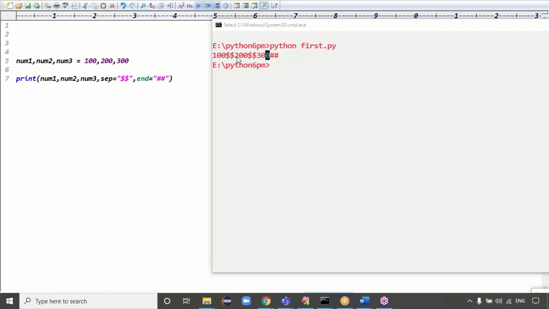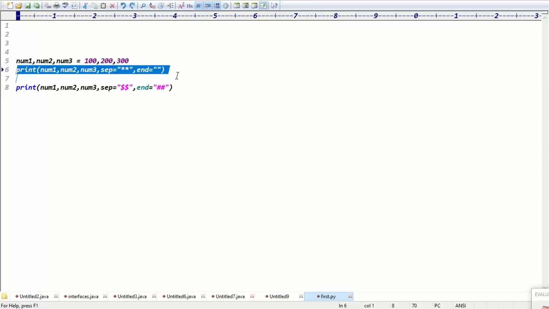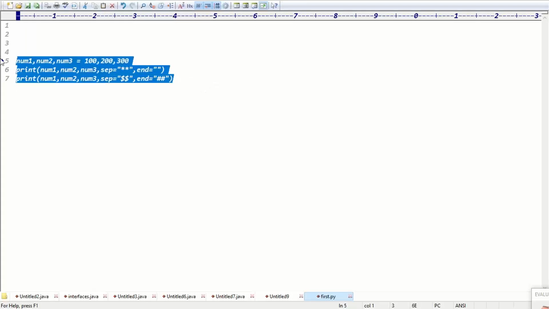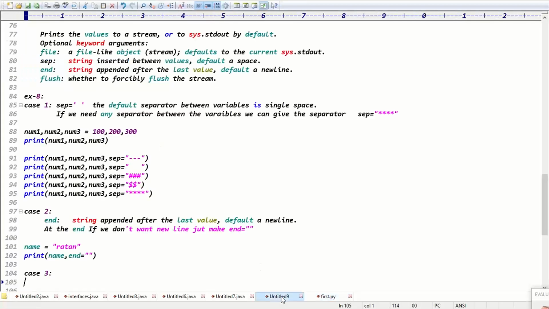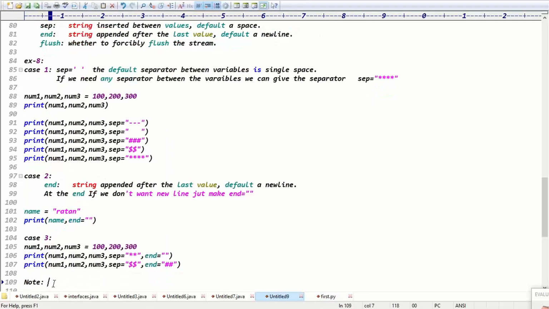There's information about the dollars and the hashes, right? Dollars and hashes. Guys, you got the clarity between the end and separator, right? Separator is inserted between the values. End means the data which is inserted after the last value, right? Guys, that is a note.